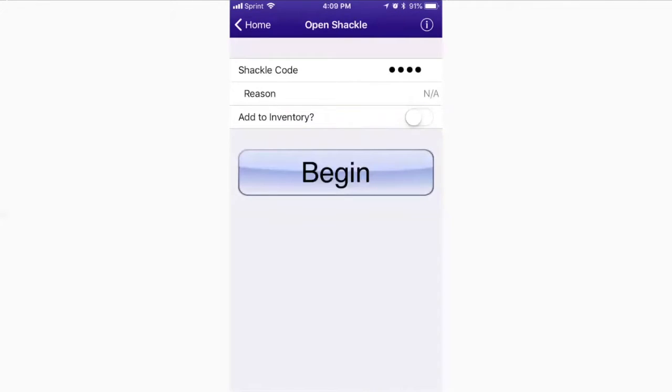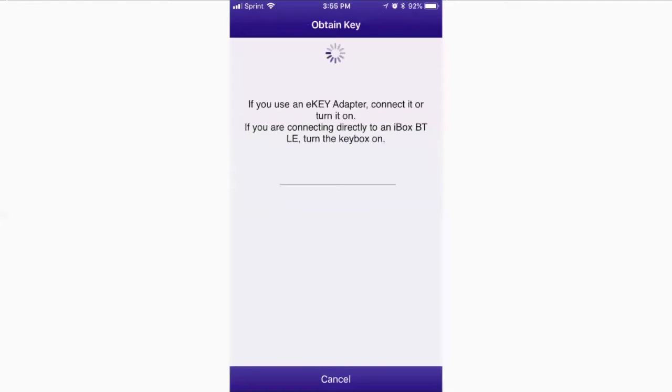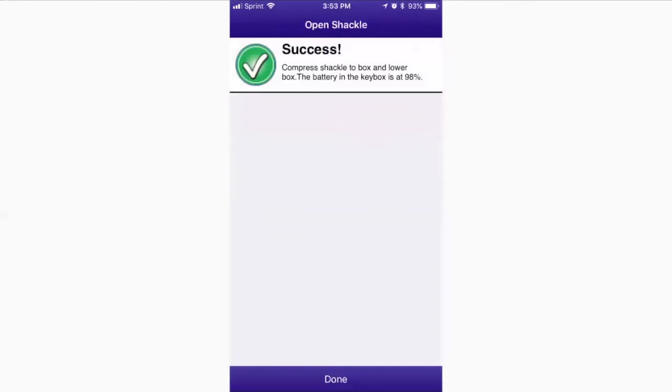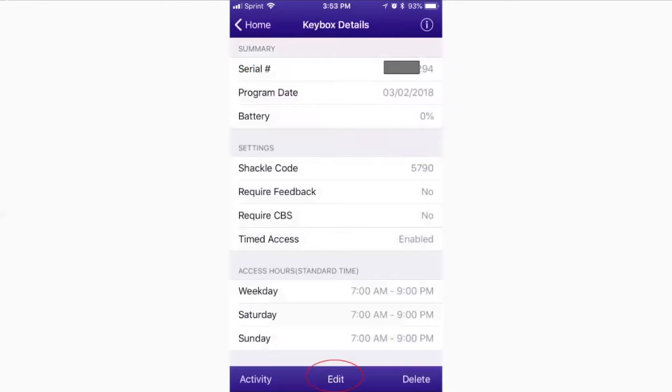With that, we should have the begin button come up. Great, and now we have connected with our lockbox, and we are good to go. So it's going to show us that we still have some battery life on that, so that's very good news. Then we want to click done, and it's going to give us some options here as far as the lockbox itself.